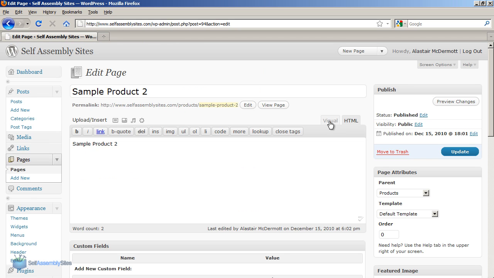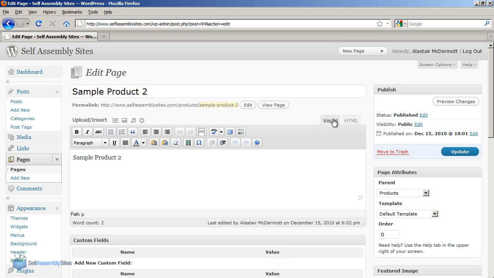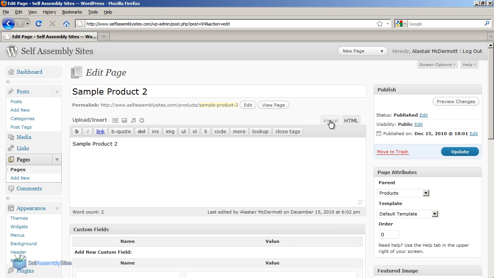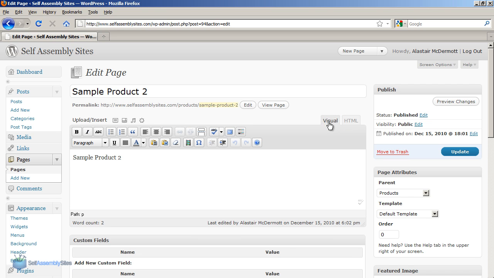In the edit page screen, you'll notice that there are two options in the top right hand side of the edit window. These are Visual and HTML, and what these allow you to do is either edit in what's called the visual editor, which is what you see is what you get, or WYSIWYG, and the other option is in HTML where you actually see the code.